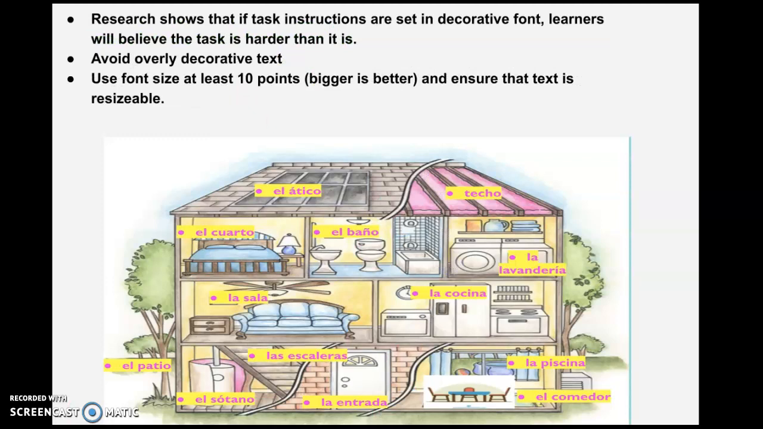Research also shows that if task instructions are set in decorative font, learners will believe the task is harder than it is. So when I was teaching my Spanish 2, the rooms of the house in Spanish, I clearly was not knowing what I was doing. Avoid overly decorative text. And this is what I did in this image. I love pink and I love yellow, and I thought the combination was perfect. But apparently, for our learners, it is not.